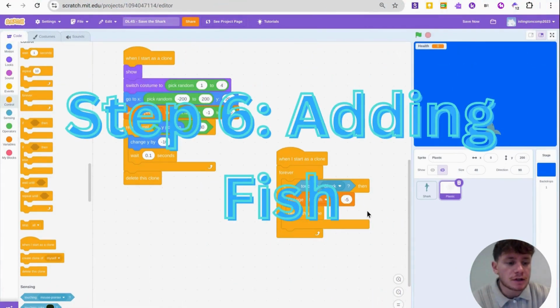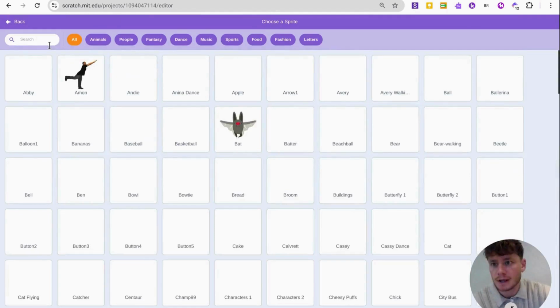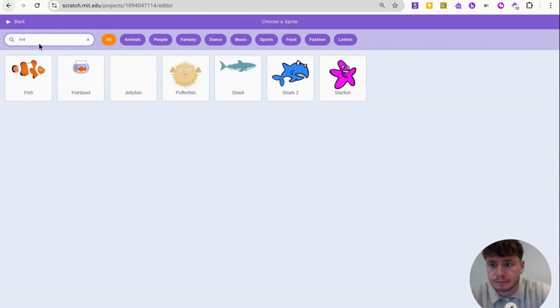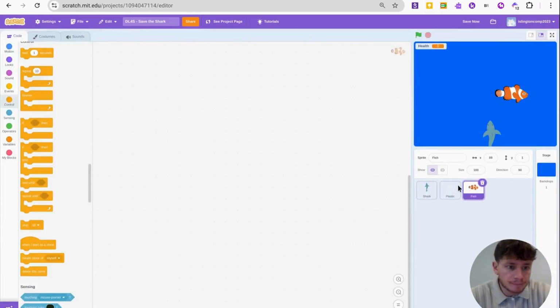Right, let's change it so now I have a positive way of scoring. So I'm going to add a new sprite, and I'm going to use some fish for this. And you can see within the costumes there's a few different fish that play. So now I've got fish. Let's drag these up to the top.